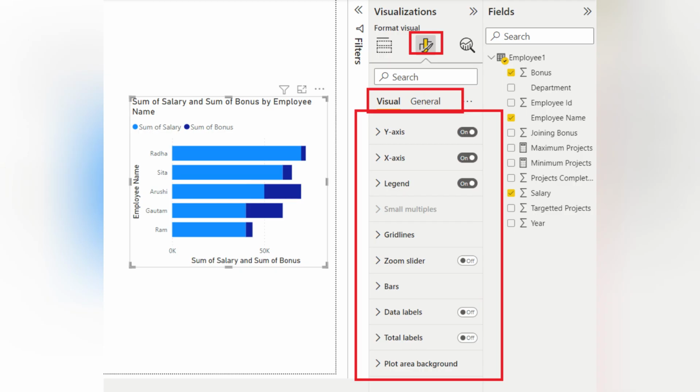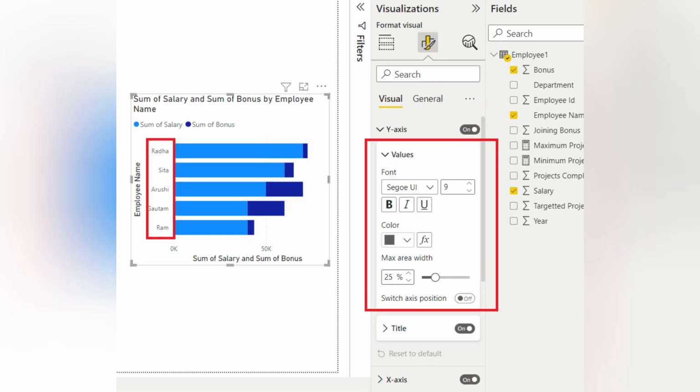Drag employee name to the y-axis and salary and bonus to the x-axis. You should now see a simple bar chart on your report canvas. Next, let's format the chart.